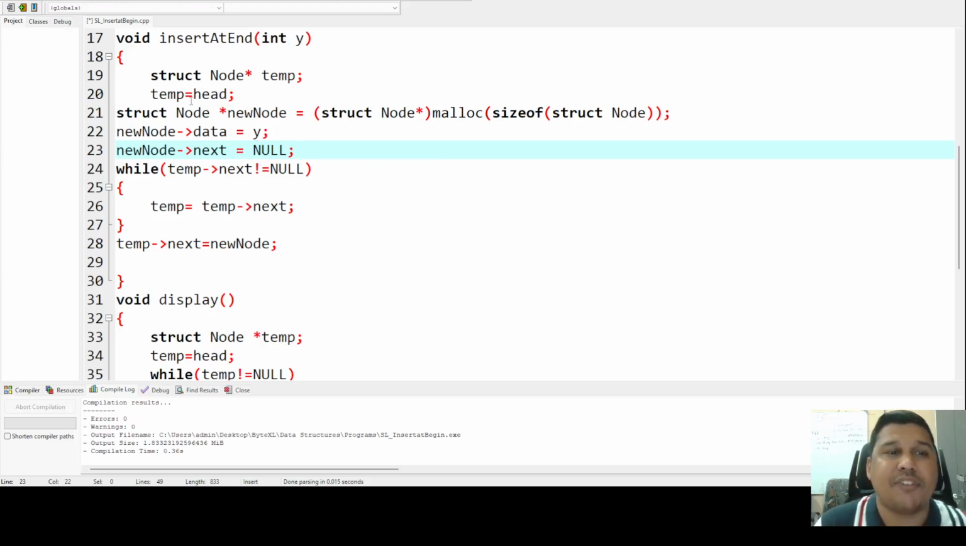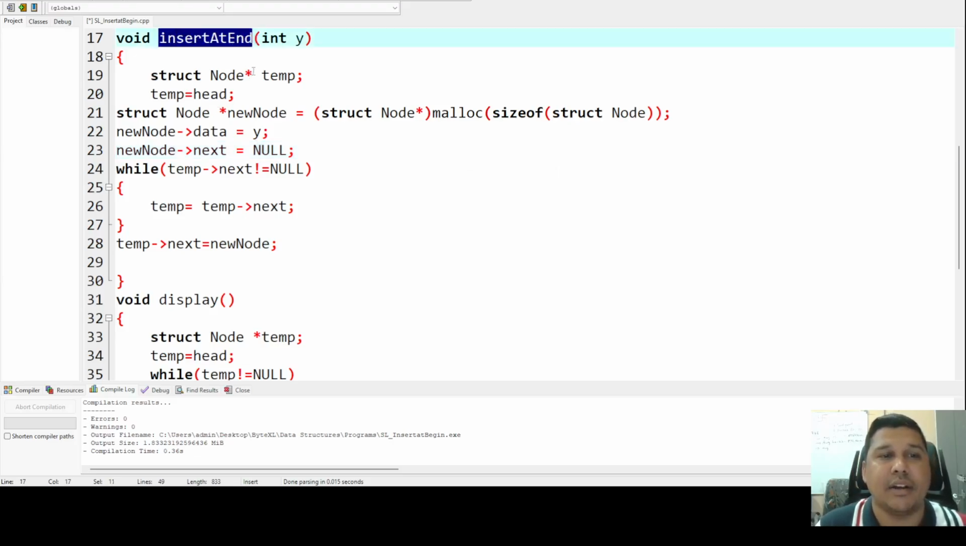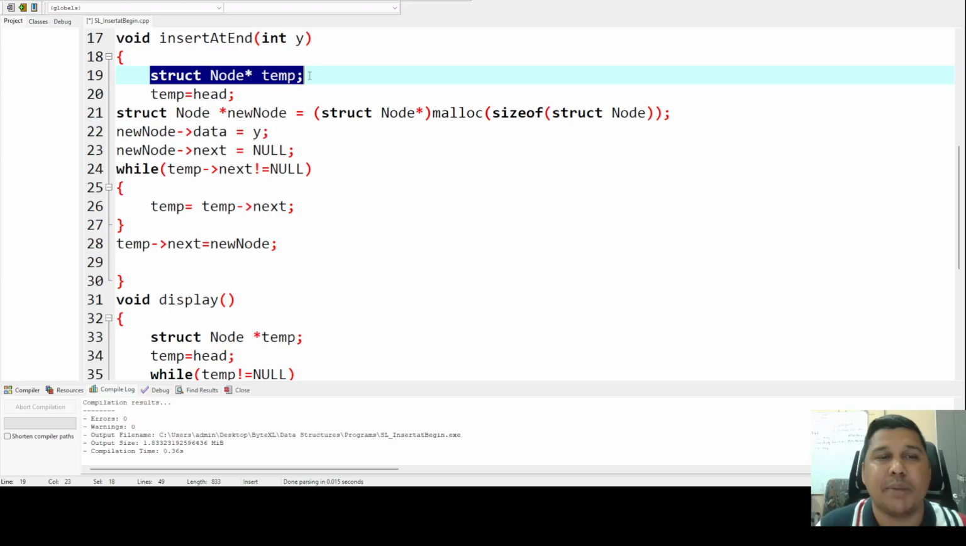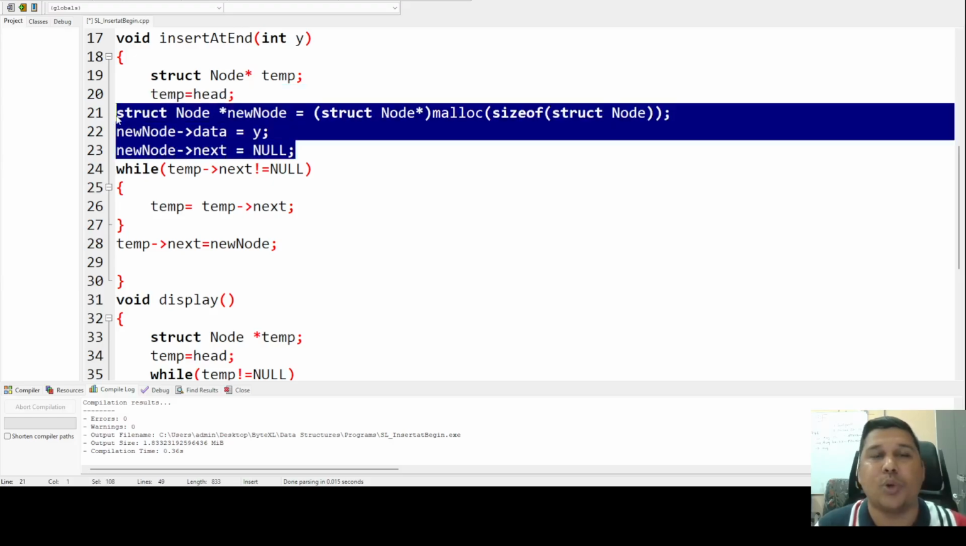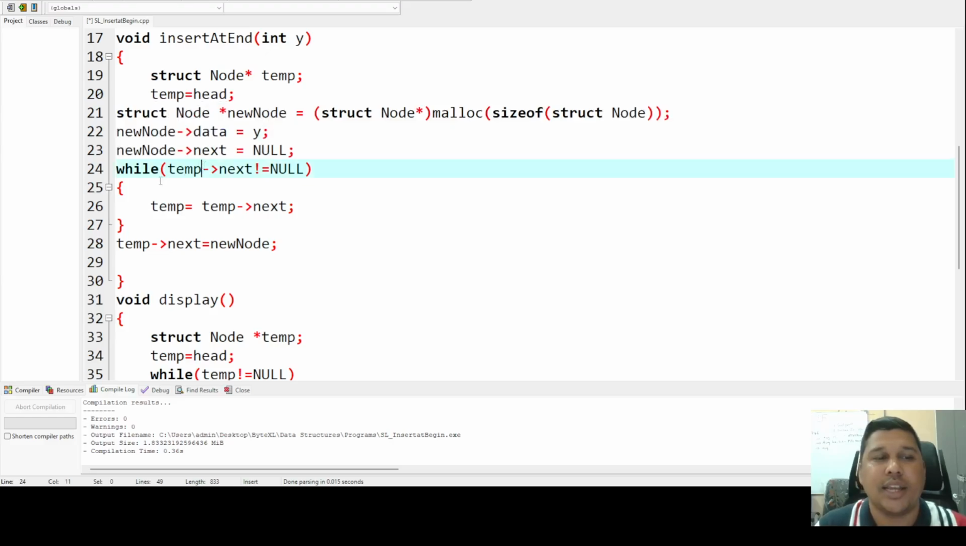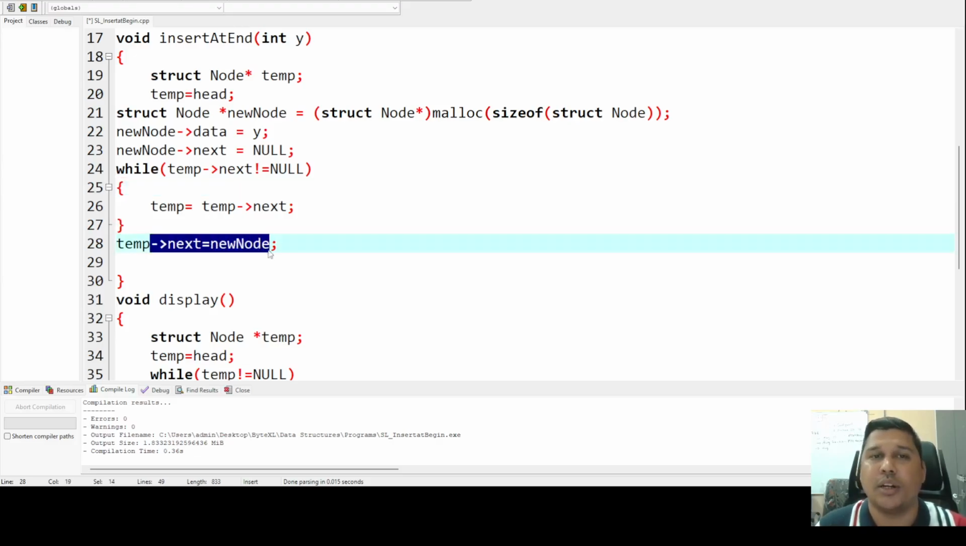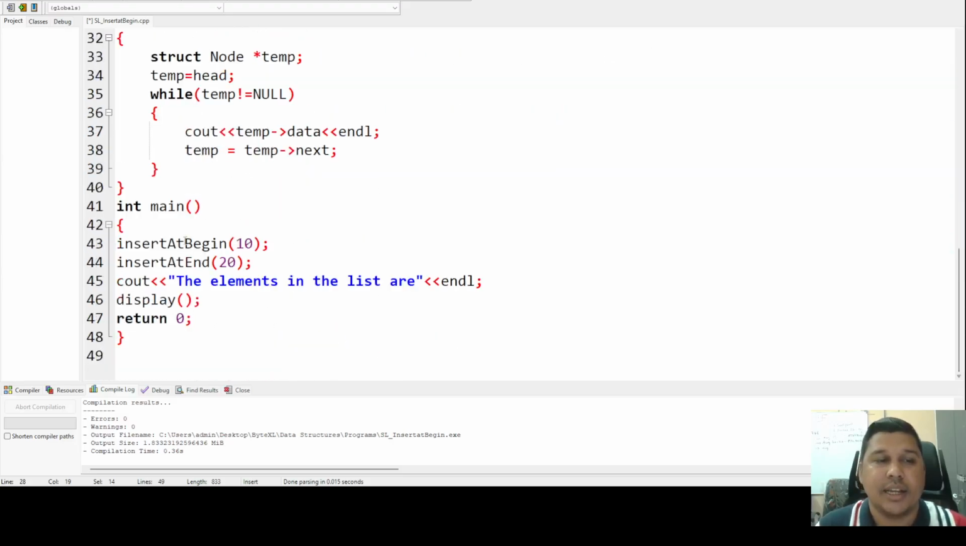Yes, so we have added a function now, insert at the end. I am giving value y as the input. This is just to create a temporary variable. To traverse, I need a temporary variable. I am assigning it to head because I have to begin from the head. These three commands will help me create a node and assign some value. Then using this while loop, I am trying to iterate over the list. Once I reach the end, I am just assigning that to the new node. So with this it is linking. You see here, insert at begin is inserting 10. Then insert at end 20. I will repeat this once again. Let us see whether we are getting 10, 20, 30 or not.